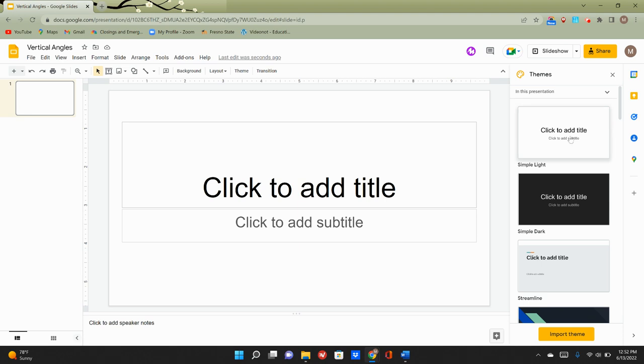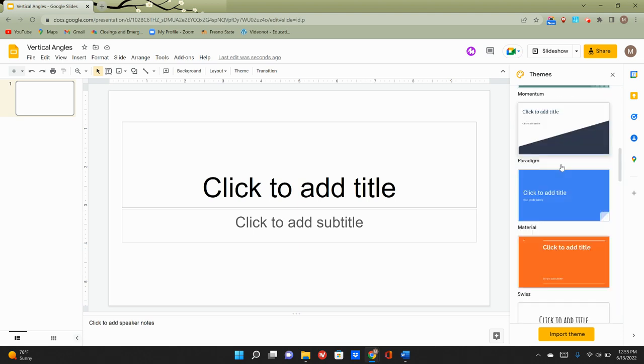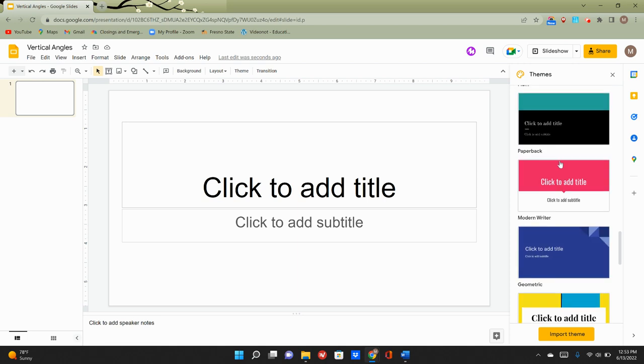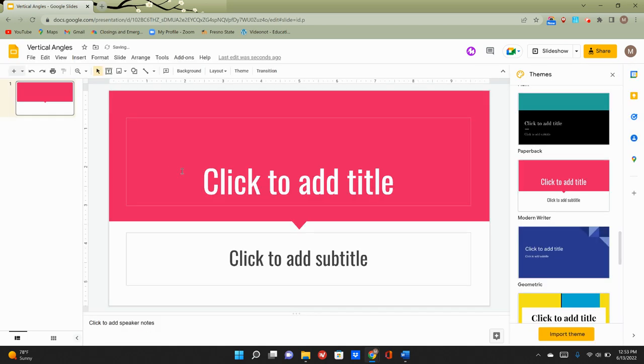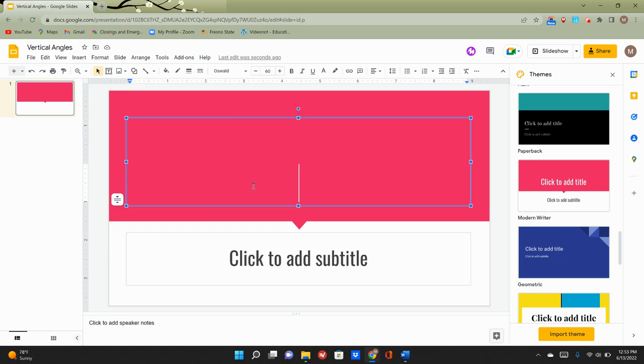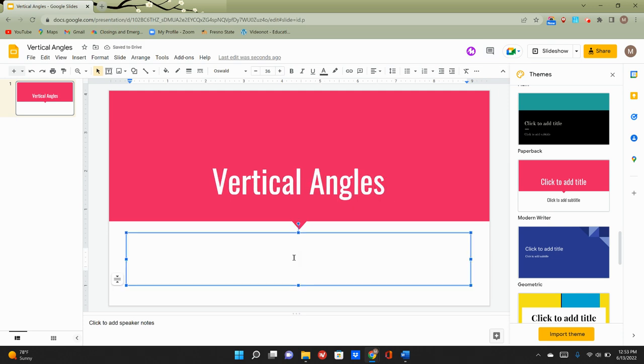On the right-hand side, you'll see that Google has pre-installed some different themes for you to choose from. I'm going to scroll down through and see which one I like. I'm going to choose Modern Writer today. I can customize my details here, such as my colors, my fonts, etc., any way I want to on this. My body of my screen is always going to show the slide that I'm currently working on. So I'm going to name my slideshow and add my first name, or first initial, I should say, last name.